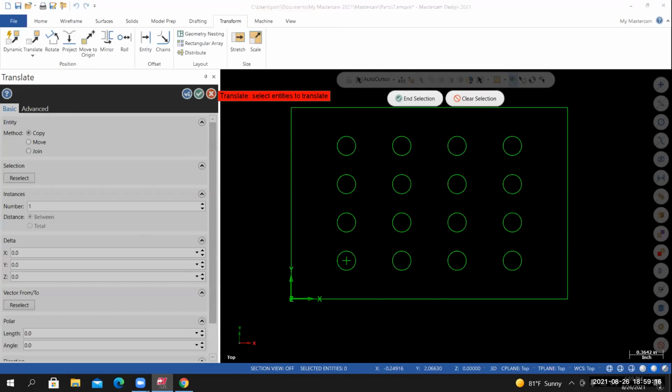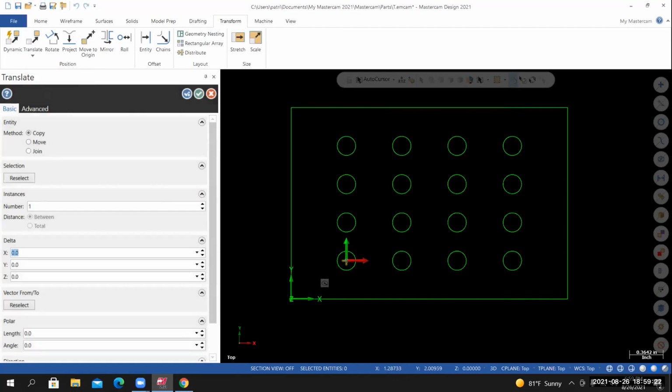It's asking me to select entities to translate. Select just the point, and then select end selection. We're going to copy the point, and we're going to copy it 3 times. So I need 3 instances, and then set the value in the X field to 0.6.